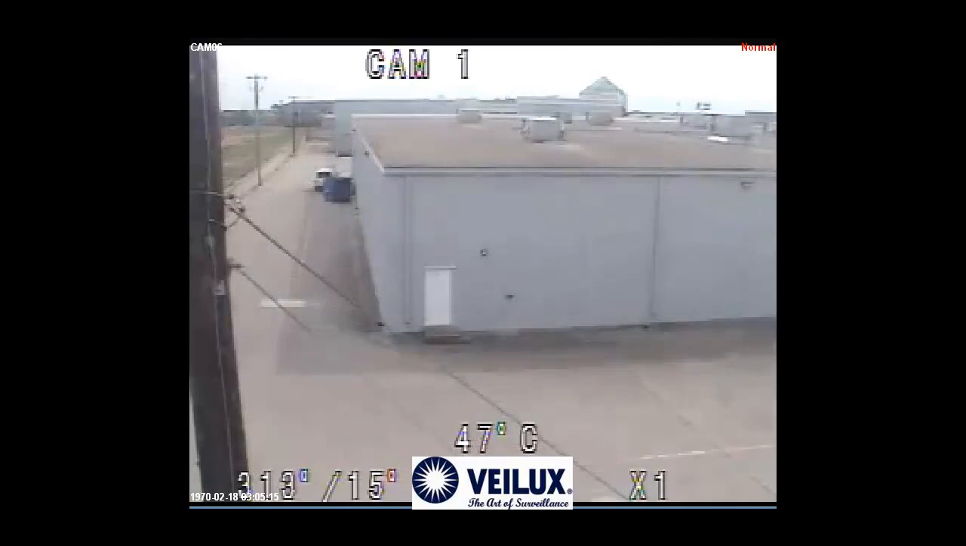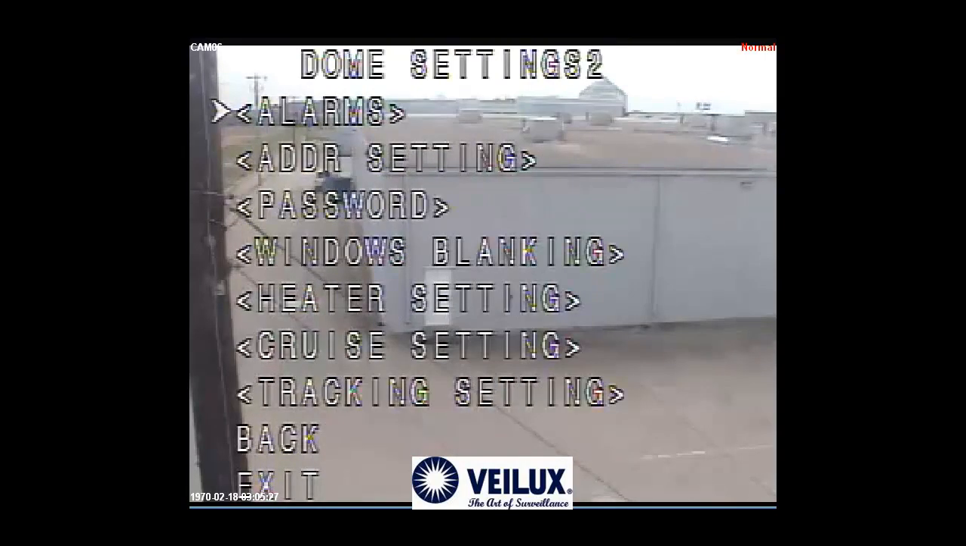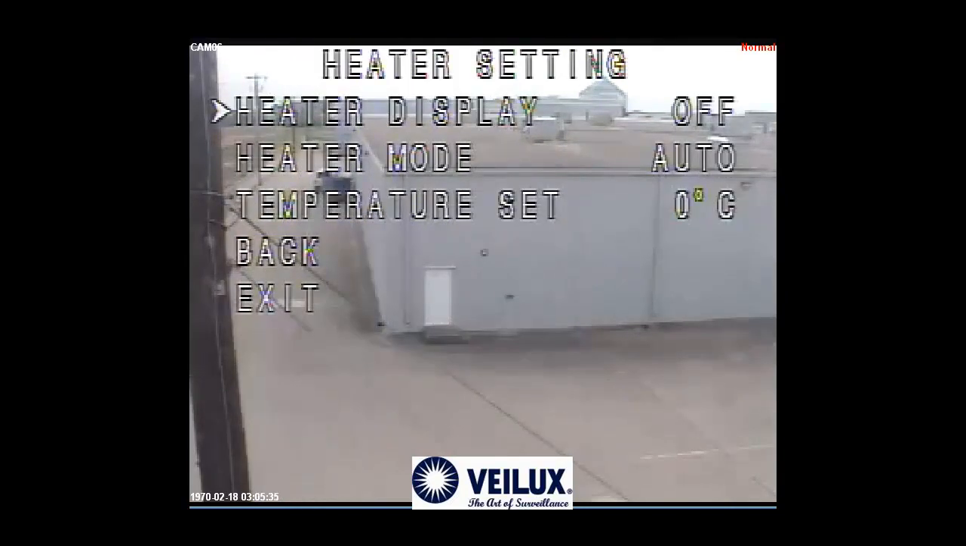First, you would need to access the camera, and then you would need to hit 95 call. This will bring up the main menu of the PTZ camera. Next, you will need to go to Dome Setting 2 and hit Open Iris to open the Dome Setting 2 menu. Next, you will need to go down to the heater setting and hit Open Iris.